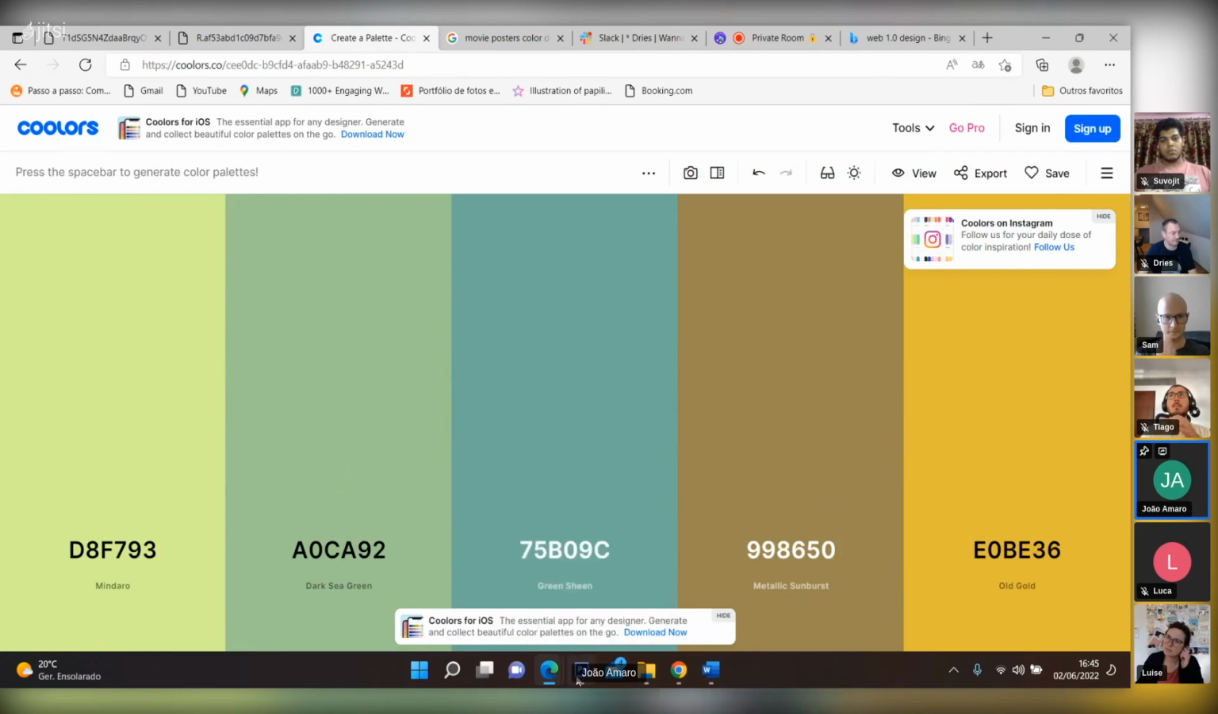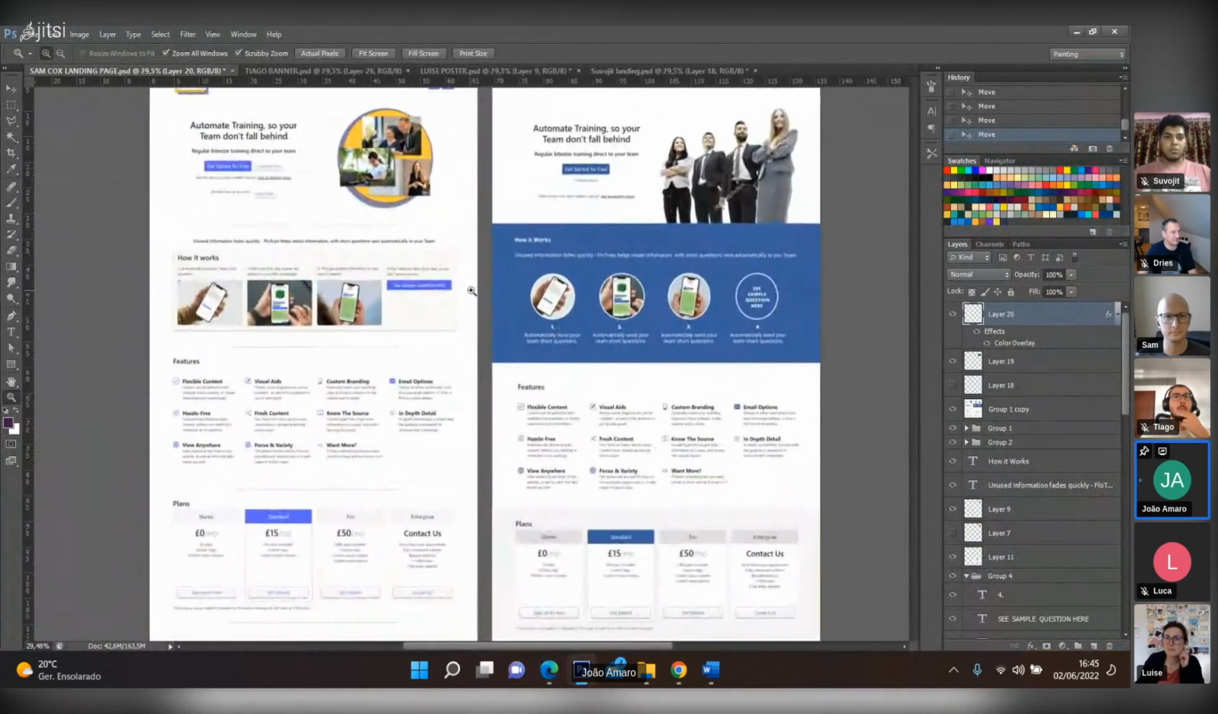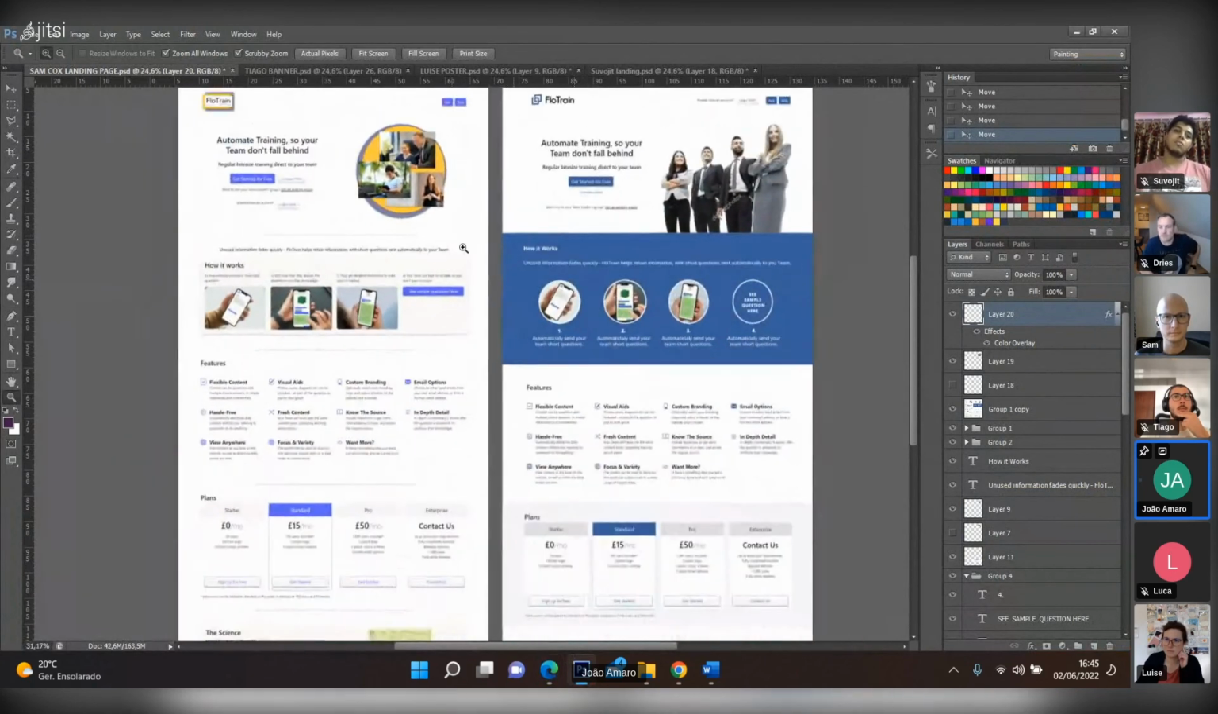Okay, so this is what I would do to Sam's design, applying these principles. Can we move to the next?